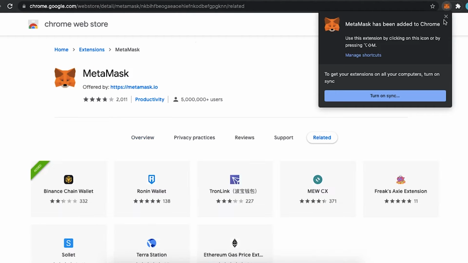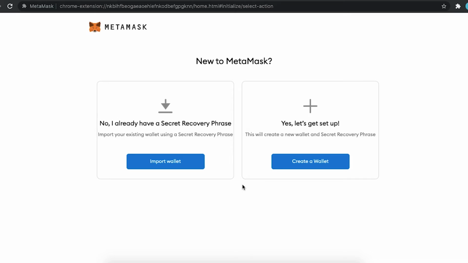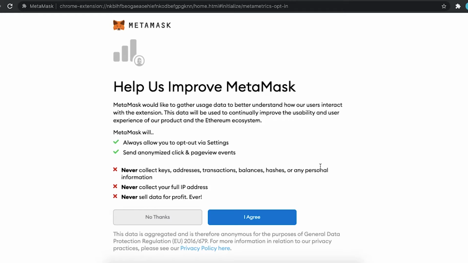After you successfully do so, you need to press Get Started button and it will ask you whether you would like to import wallet in case you already have one or create a new wallet. Today we will create a new wallet for me. As the next step, you would need to agree with sending them some of your data, and I would agree because it will not reveal my identity.